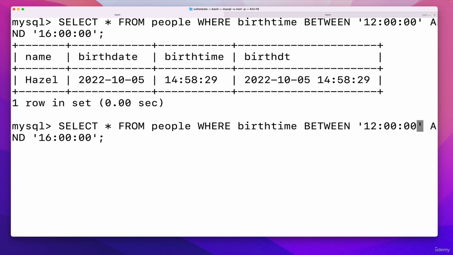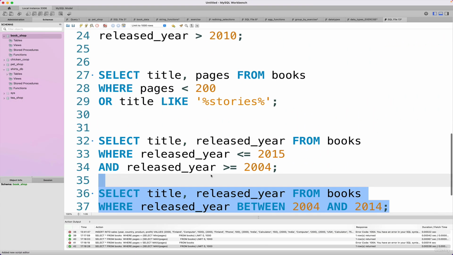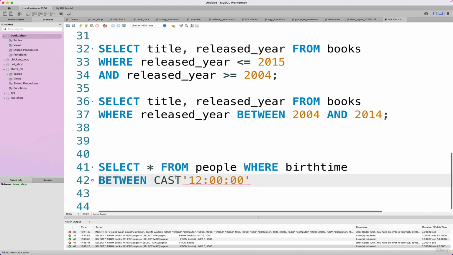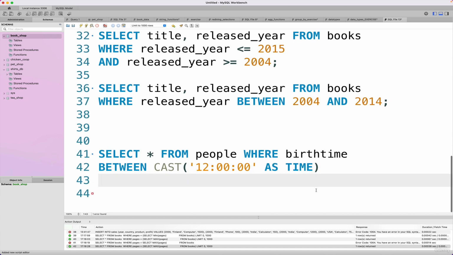But the technically correct way of doing this is to turn these strings into times. And we can do that using cast. So we can cast, and I think I'm actually going to do this in my editor just so you can see it all and not have it wrapped around on a line and getting cut off. So we would do cast this time as an actual time, right? Because this is not a time data type, it's text, it's a string.